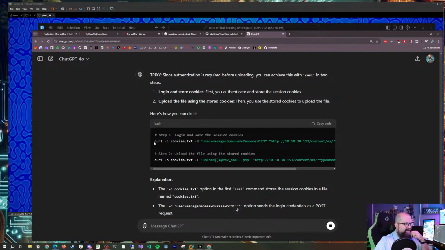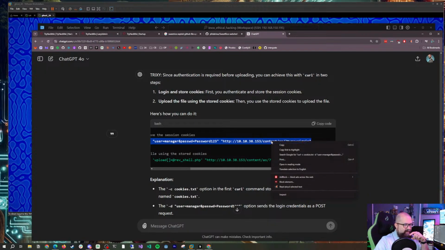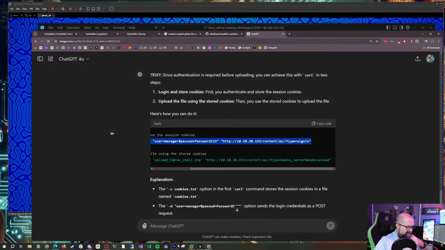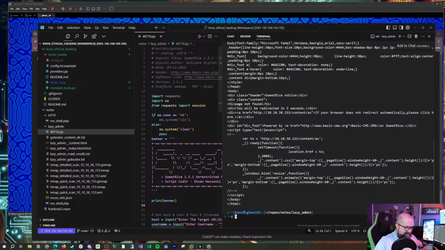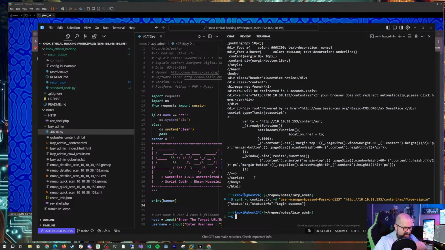Okay, so we got to log in and store the session cookie, and then upload the file using the stored cookie. All right, let's try it. This is actually more interesting doing it this way with ChatGPT's help, I think, because I feel like we're learning more about what we actually have to do here. So let's try this one. Okay, login successful. So that worked.